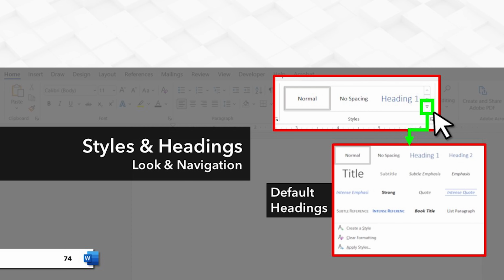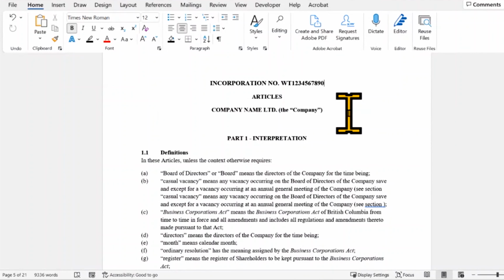So now we're going to look at styles and headings. Bit of a shift in gears, but still within this realm of the look of the document. Headings actually also have a dual role. They affect how the document looks, but also how the document functions.